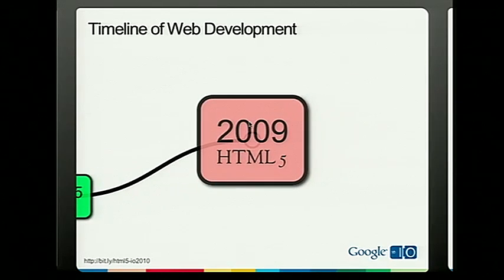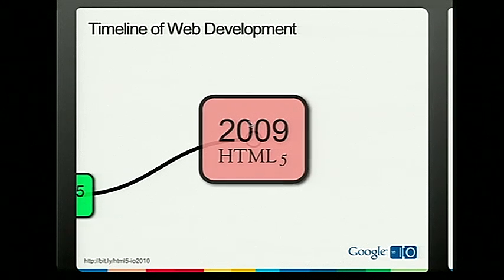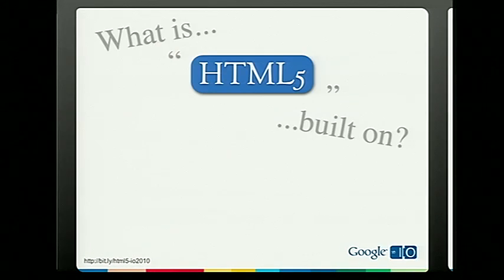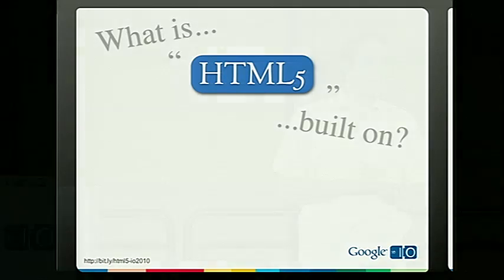And finally, in 2009, the web was ready for more. The time was right to add more capabilities to the web browser. And HTML5 was introduced. So what is HTML5? Well, we all know it's a W3C standard proposal, but we like to think of it as a generic name for the open web, a collection of open web standards.